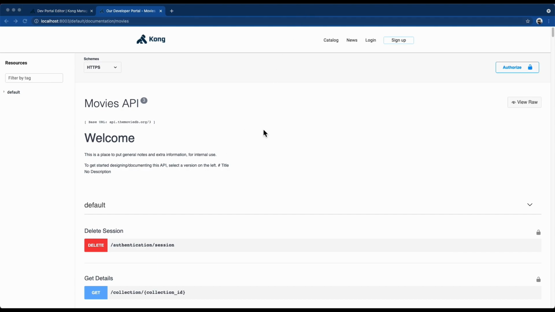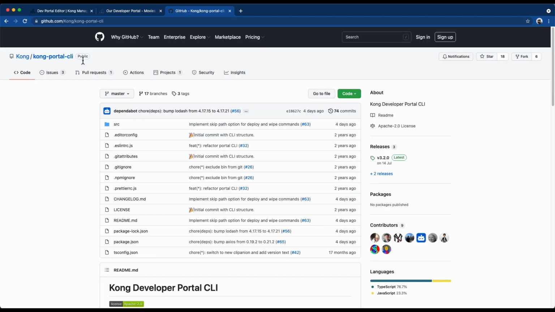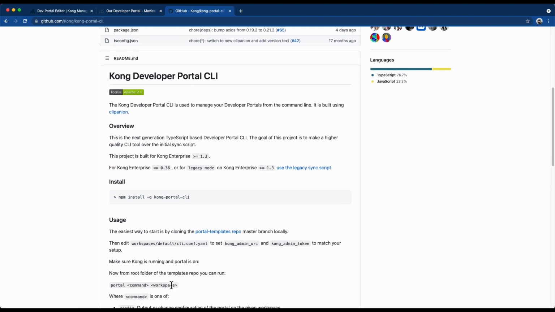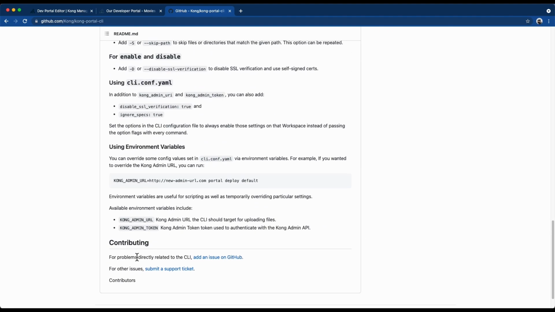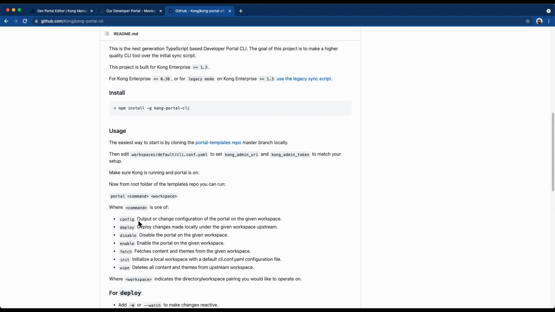We have changed it using the API, but is there another way to create such files in, I would say, a more convenient way for the web developers? And the answer is obviously yes. And you see on our GitHub, there's a Kong Portal CLI. That's a tool which I already have installed, where you can remote control your portal using a CLI.